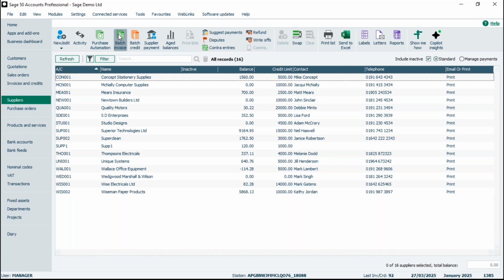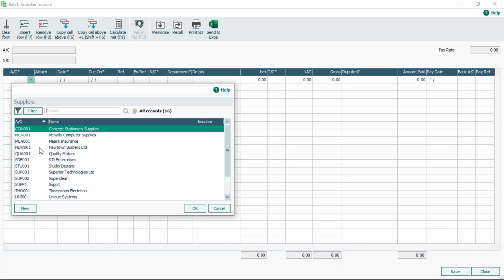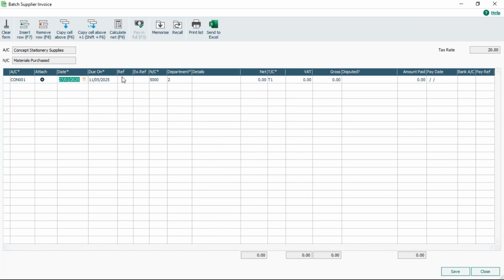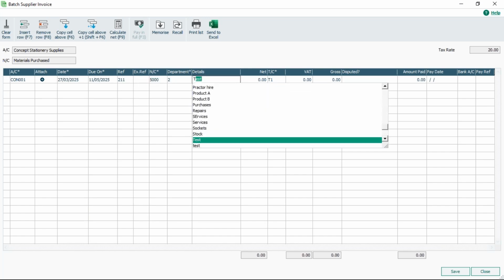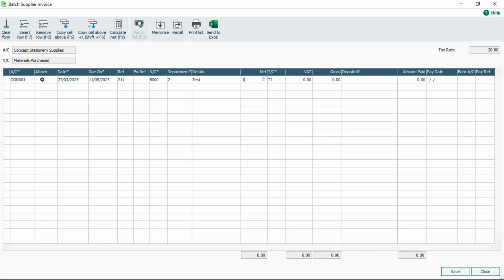So I'll go into a batch invoice and we'll choose the supplier. We'll give it a reference. What we're going to choose today, we'll do 211. We'll just put test in there. We'll do £100, and I'll continue tabbing down to the next line.